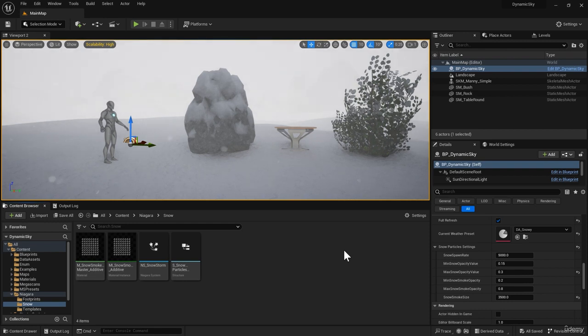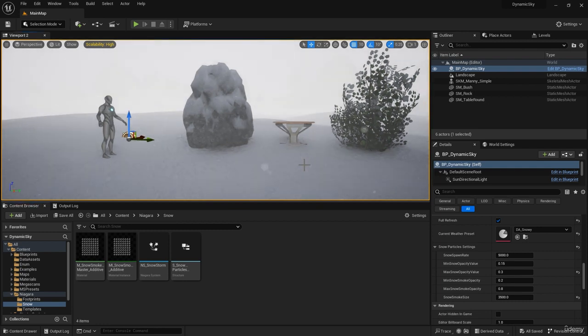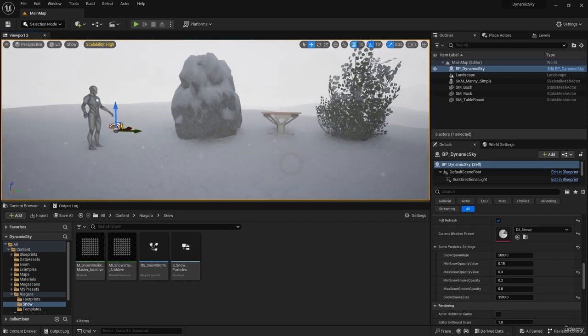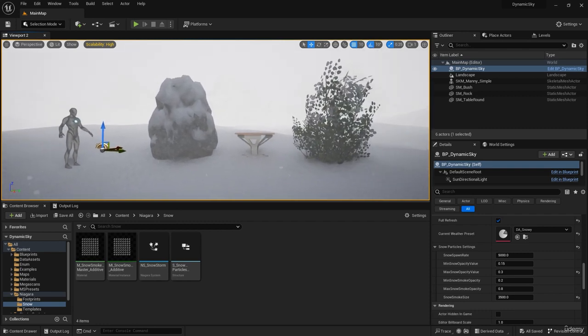Welcome! In the last lecture, we created these variables inside of our blueprint for us to tweak the values inside of our snowstorm Niagara system. At this point, we are pretty much done with our snowy weather. And the last cool feature that I like to add in is, I want our weather system to have the ability to animate the snow coverage effects.